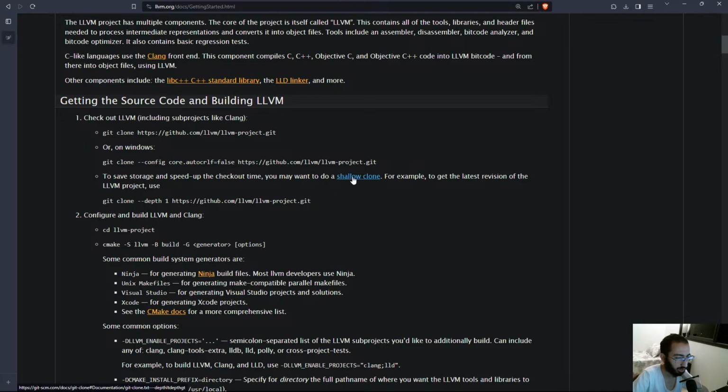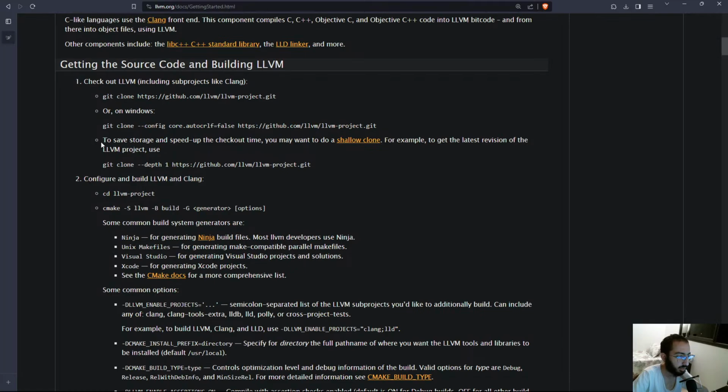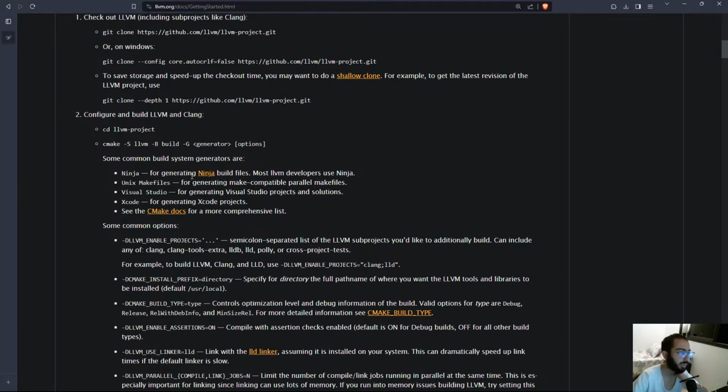But what does a shallow clone do exactly? Not sure. Anyways. Configure and build LLVM and Clang. Yeah, makes sense, because if you generate assembly directly, you need different versions for different targets. So you gotta learn all of those, which just doesn't make sense.